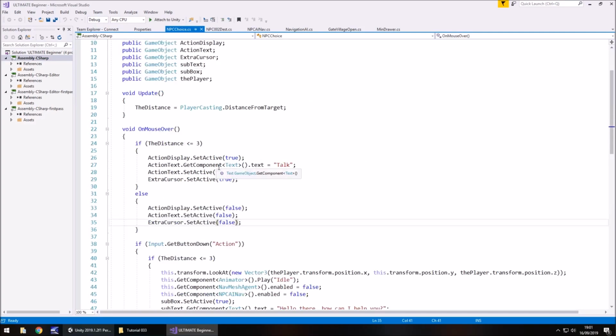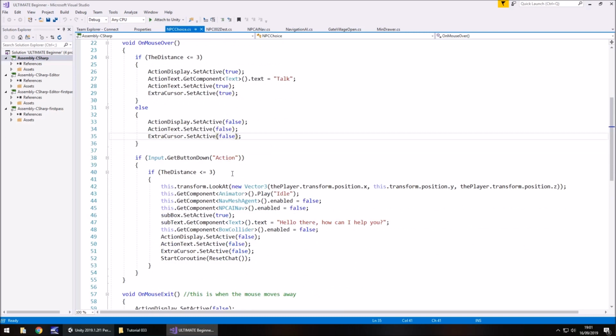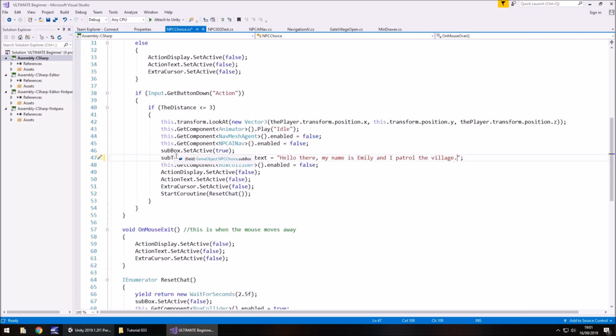So we have the script loaded and we're going to go to this section where it says, hello there, how can I help you? Let's change this. Let's say, hello there, my name is, what should we call it? Let's call it Emily. My name is Emily and I patrol the village. What's happening here is we're changing that and we have to then start that coroutine, which is currently called reset chat.